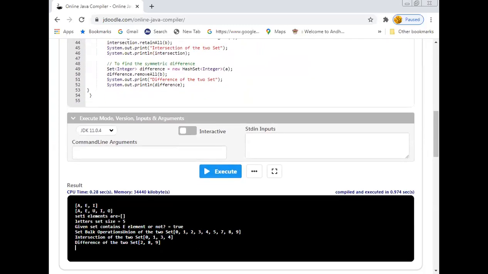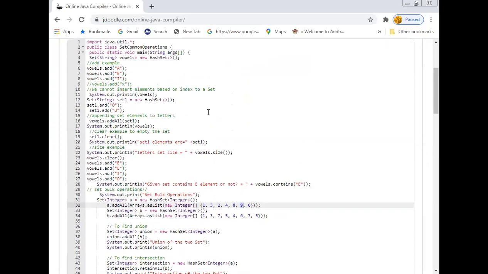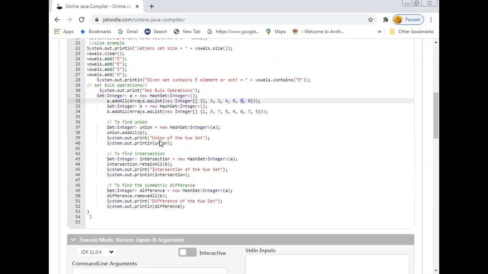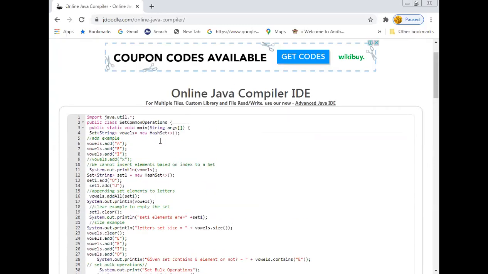So this is the way we can implement the set operations. We can perform all the operations like this. The same example we will see by using an iterator also.